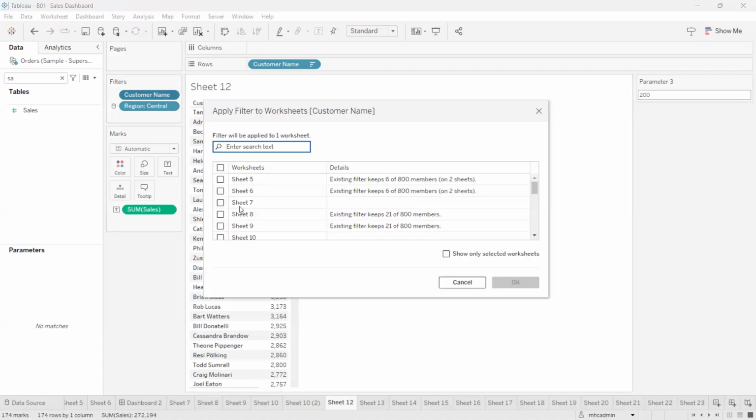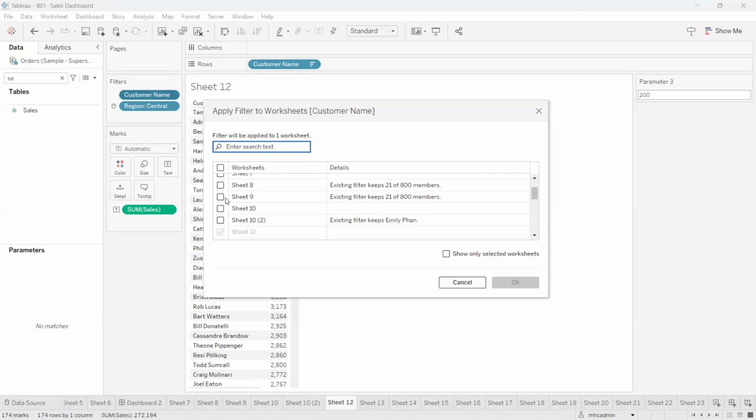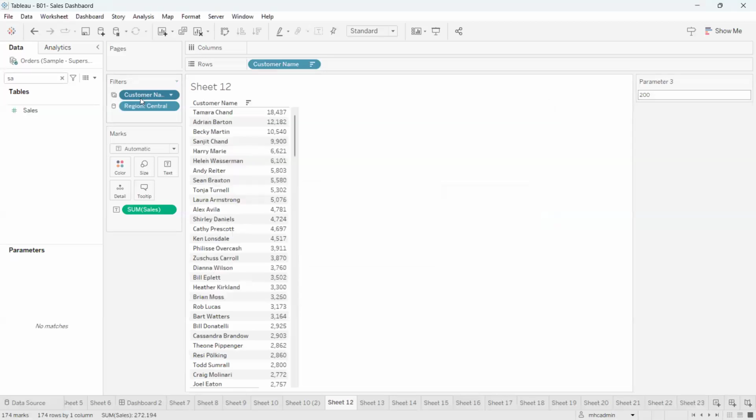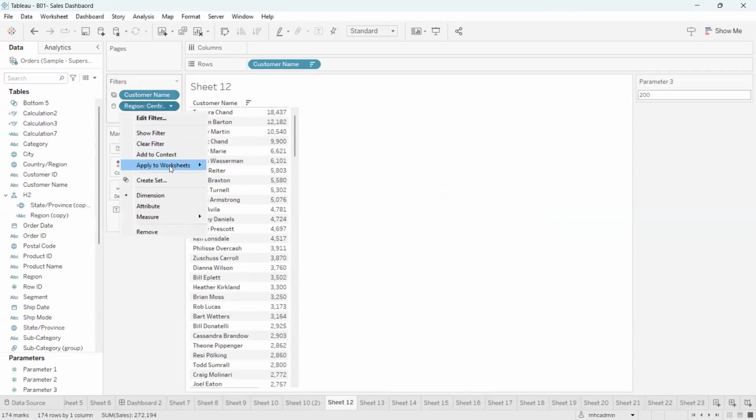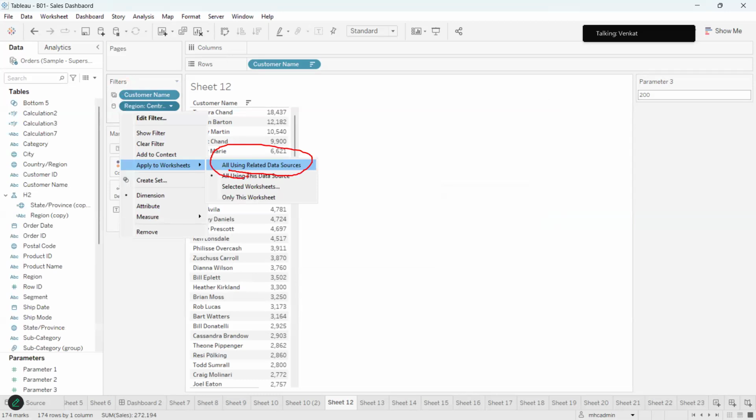See, for example, if you apply this filter for other worksheets like sheet 10 also. Okay. Now what will happen? This filter is applicable for multiple worksheets, right? In that case, you can see the symbol like this, a sheet symbol here. And when you see this globe symbol, it means it is applicable for all using this data source option. Now, in the same way, we have one more option here, which is called all using related data sources option.